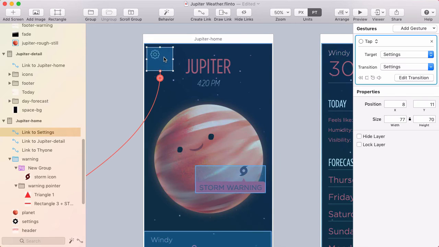Now sometimes you do want to hide just a single link. Maybe it's getting in the way. And you can click the hide button next to the layer in the layer list. And there's also a checkbox in the inspector to hide a layer. Or you can do Command Shift H to hide an individual link. And that works with regular layers as well.